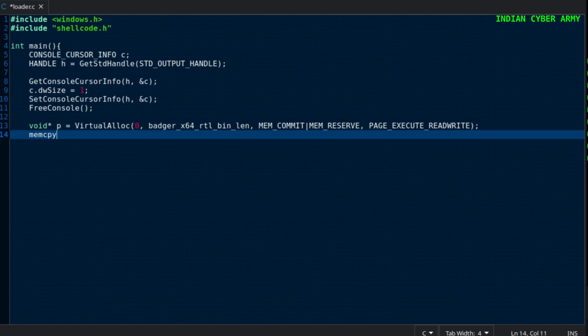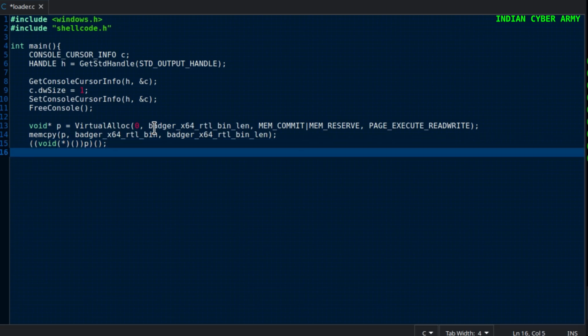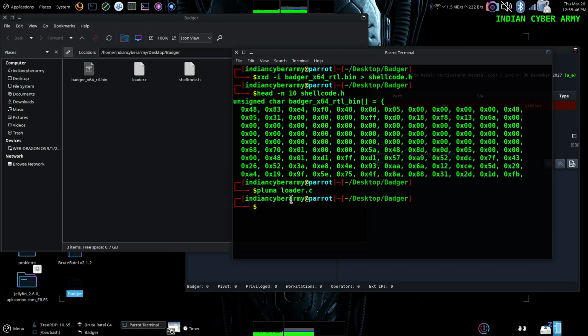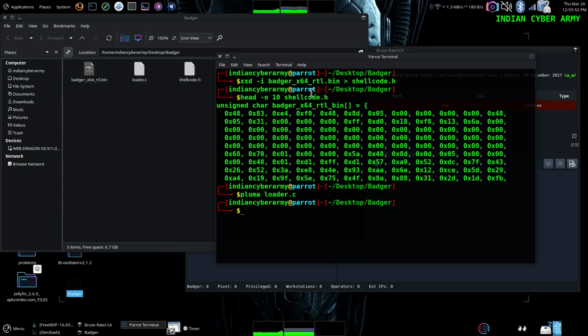Step 4. Copy shellcode. memcpy moves the shellcode into allocated memory. Step 5. Execute shellcode. This is a basic shellcode loader pattern. Modern security tools watch for this behavior, so this is great for learning and lab testing, but not stealthy in real-world scenarios. Now, let's build the Badger.